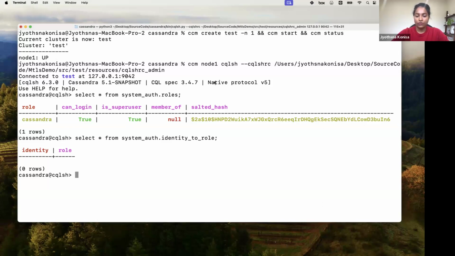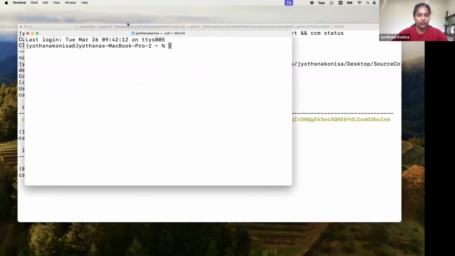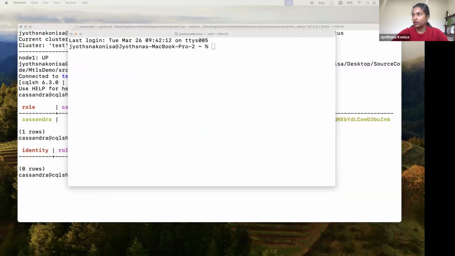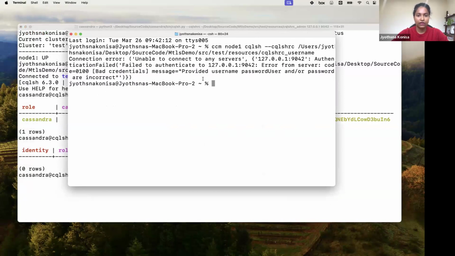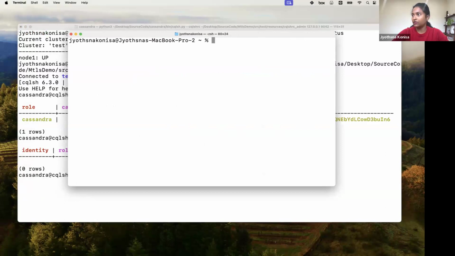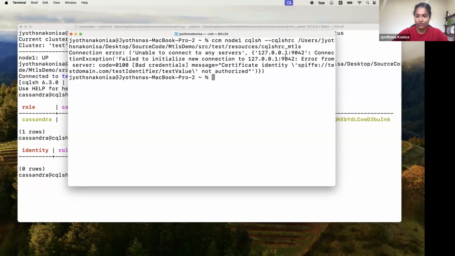Now I'm going to be connecting to this cluster using a user who's not currently there. It says the provided username is not there. And I will try to connect using an mTLS certificate. It says SPIFFE so-and-so, this identifier is not authorized.